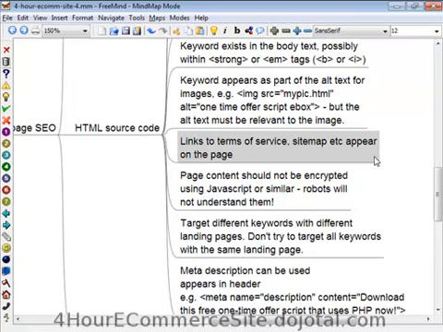Links to terms of service, sitemap, and all that sort of stuff tend to appear on reputable sites, and as Google is trying to provide you with links to reputable sites when you search for something, they will improve your rankings, so you should have them on every page if possible. Don't do something silly like encrypt your page content using JavaScript or something like that, because robots don't understand it.